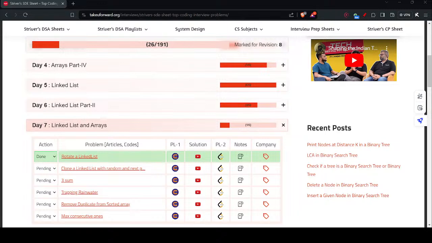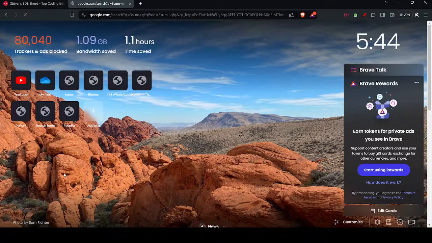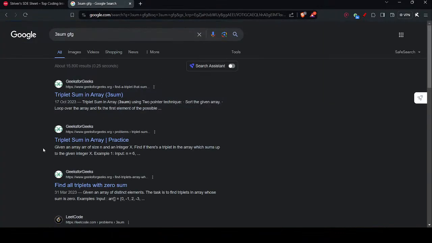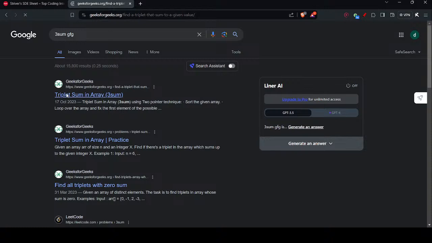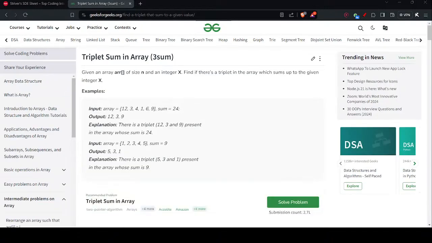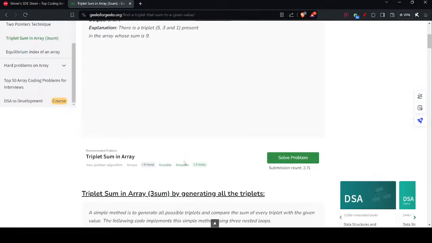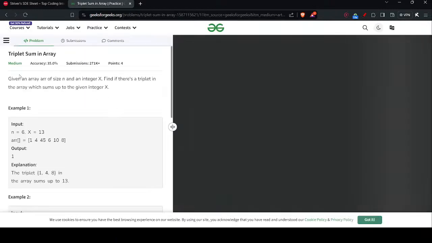So how does this problem begin? Let's search for it on Geeks for Geeks. Yes, you are able to see. So let's jump directly into the question.